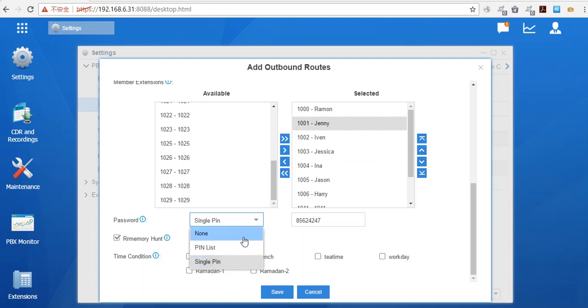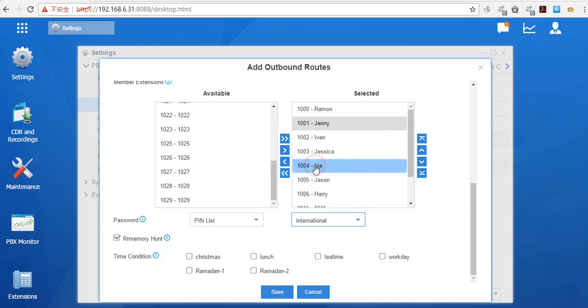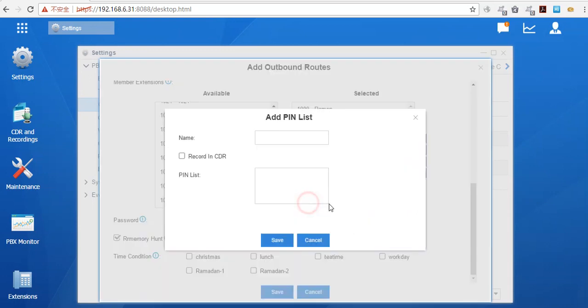But we can actually realize more controls. That is the ping list. In ping list, that is actually a bunch of pings, a bunch of codes. So the idea here is, we have a series of numbers here. We can assign each number to each personnel.